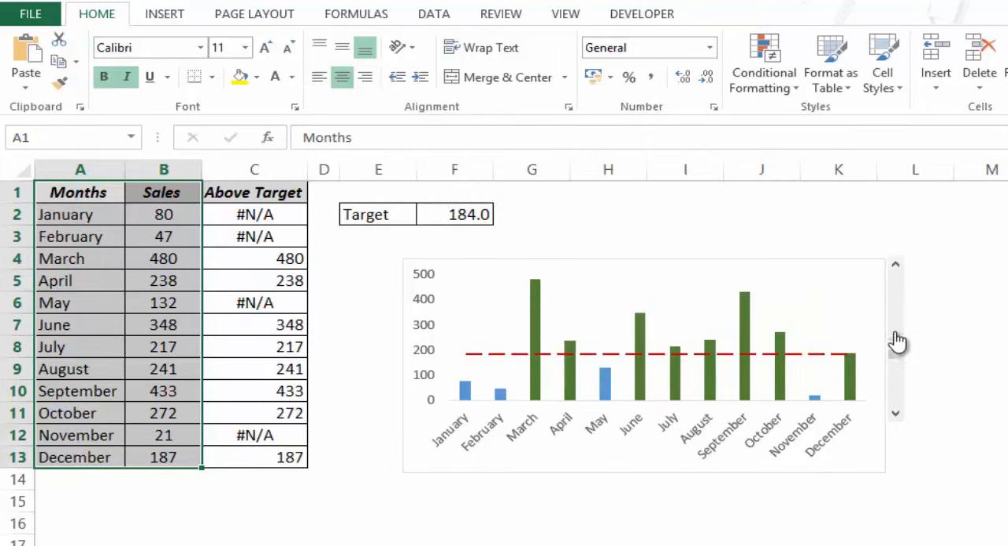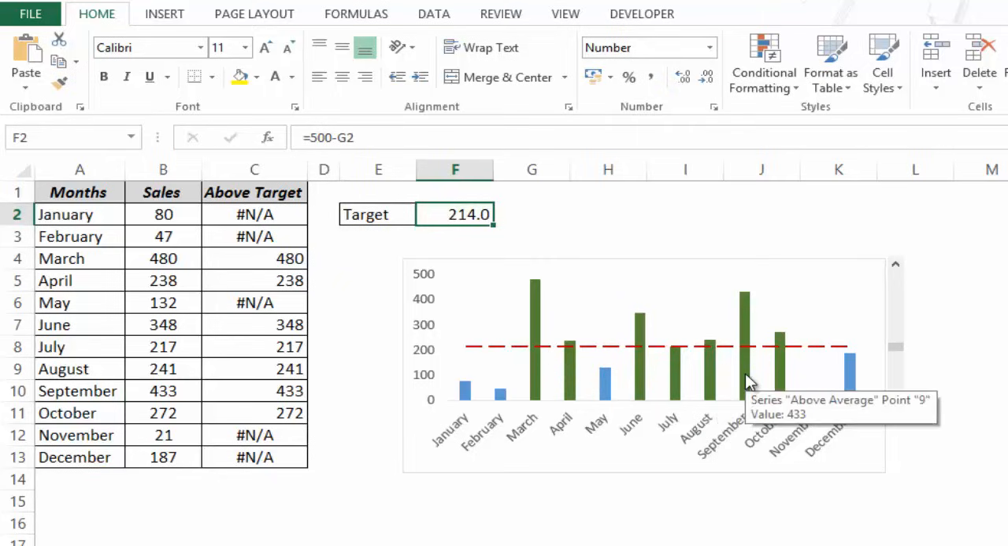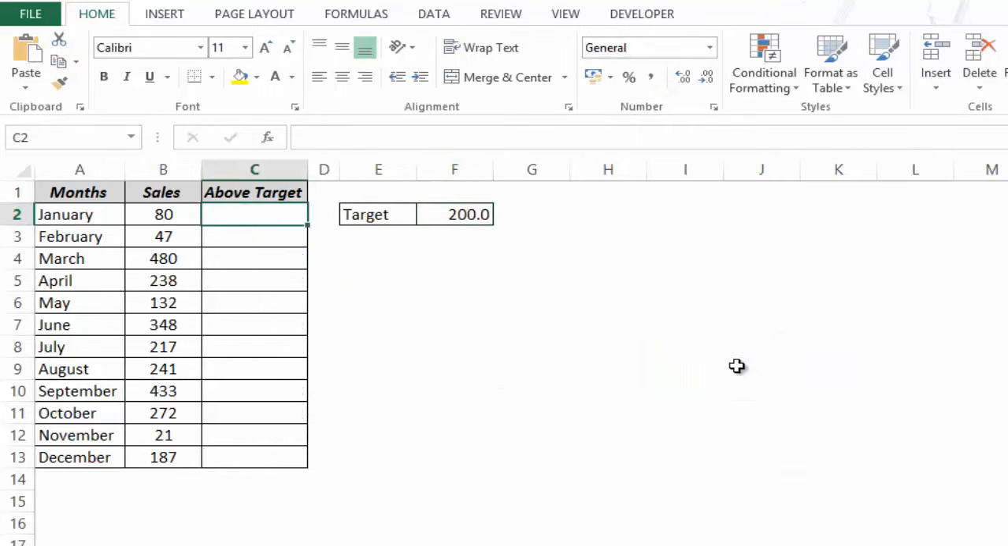So now I change the target and let me make it this. The target as of now is 214, and you can see that in the chart there are 7 months where this target has been met, and all these get highlighted in a different color. Now let me show you how to create this from scratch.